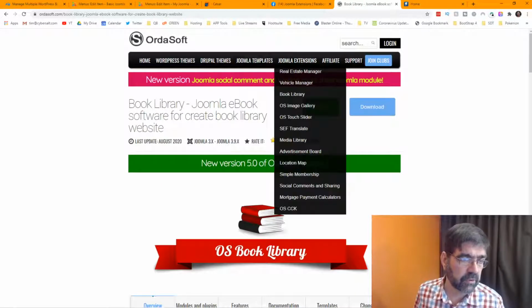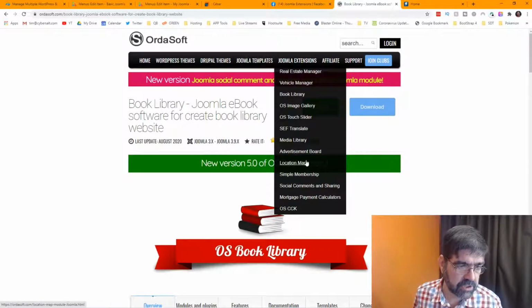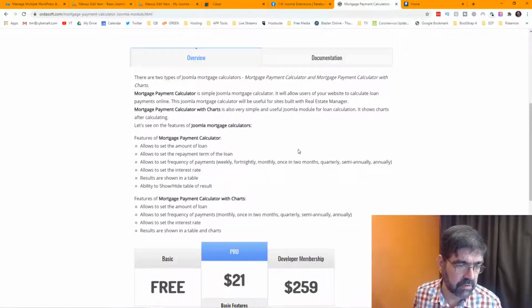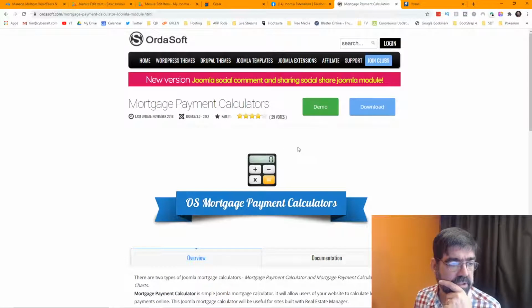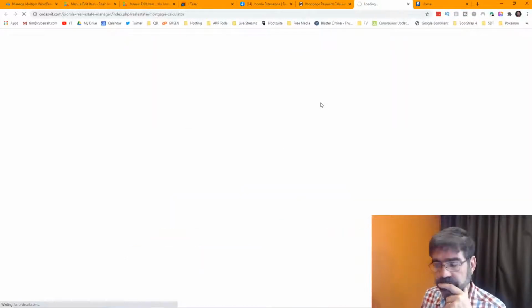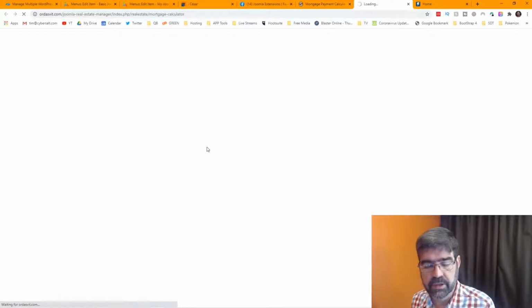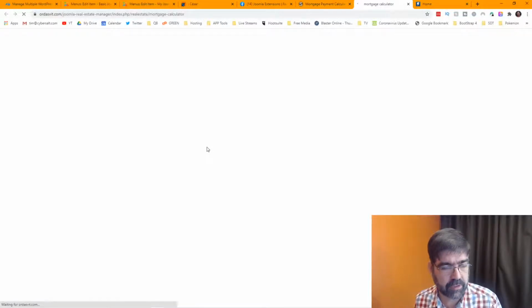Real estate template. Oh, extensions, simple membership, mortgage payment calculators. Let's see the demo for this. I have a client that this might work on their site.